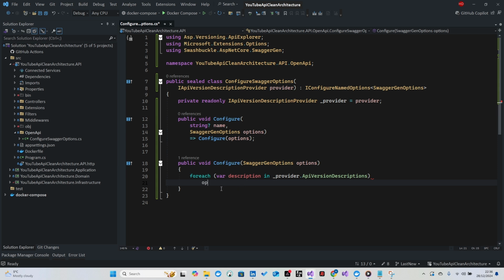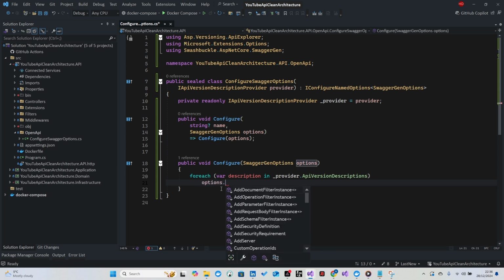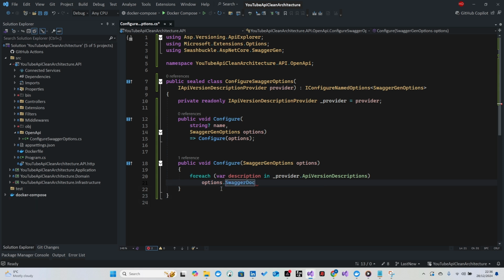All right. options.SwaggerDoc. As you can see, we currently have version 1 and version 2. So we are just taking those descriptions using the provider, and we are iterating version 1 and 2. Then we're going to create our Swagger documentation using those descriptions. So basically we are just creating another page for version 2.